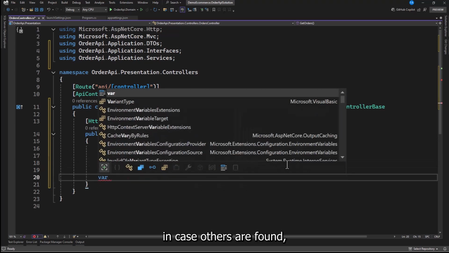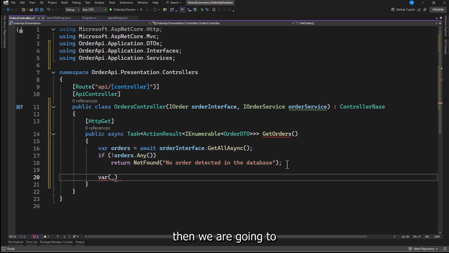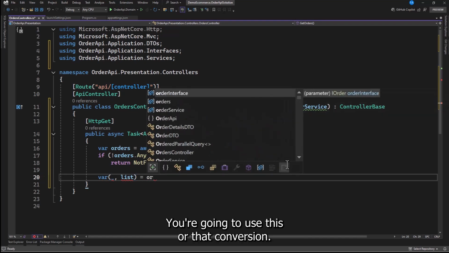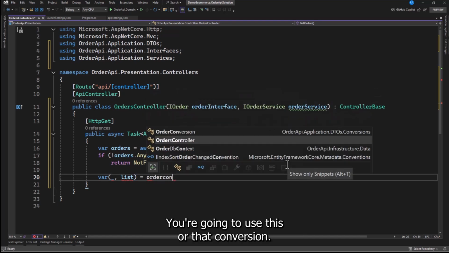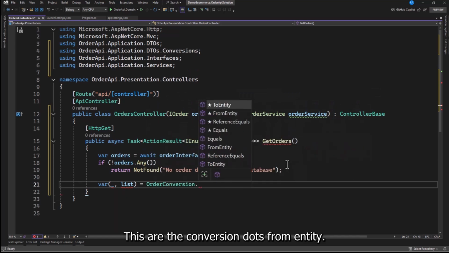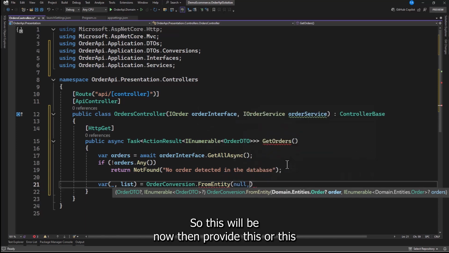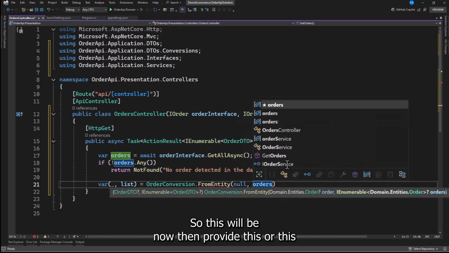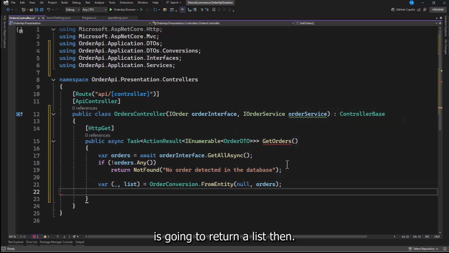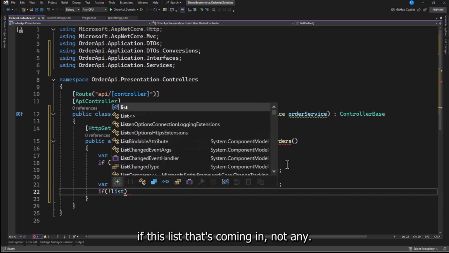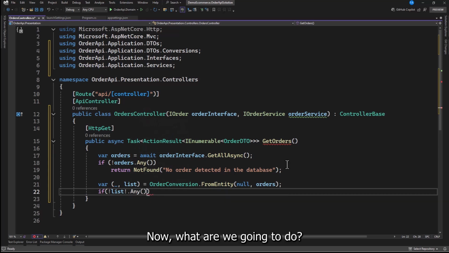But in case orders are found, then we're going to say there's a list, order list. Then for this order list, we're going to use this order conversion, order conversion dot FromEntity. We're going to provide the orders in here. So this will be null, then provide the orders with this. This is going to return a list. Then we can also check if this list that is coming in dot any.